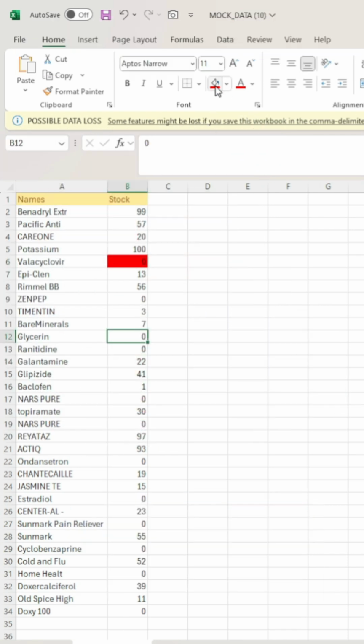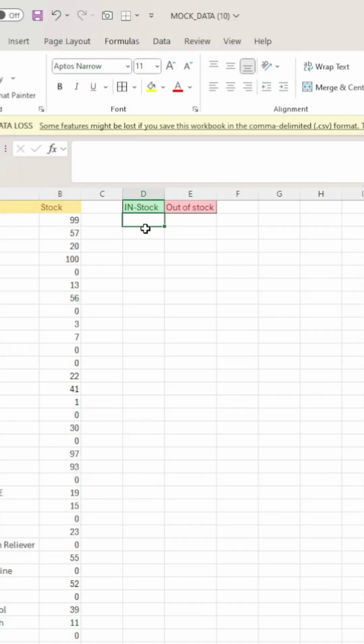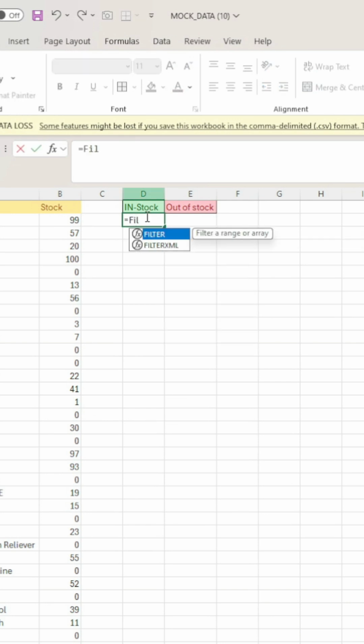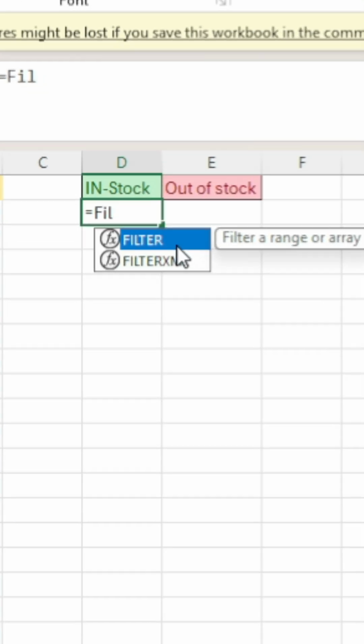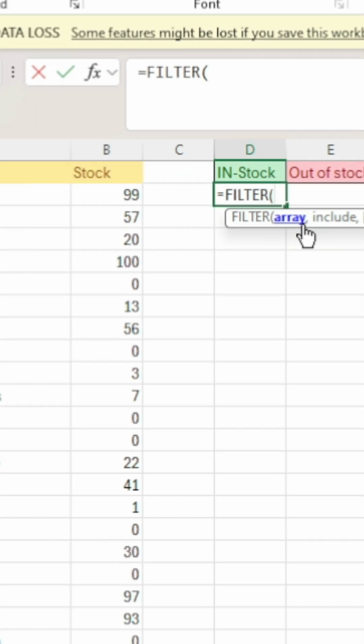Here is an easier way to keep track of your stock. Start by making a different table, then just click on a cell and type the formula filter. Once you do, you'll see that the next part is array, so just select your items.